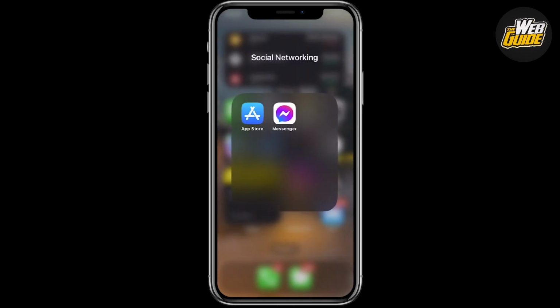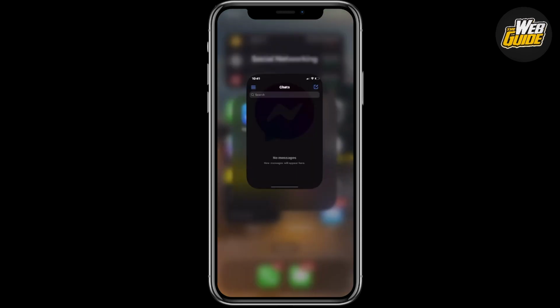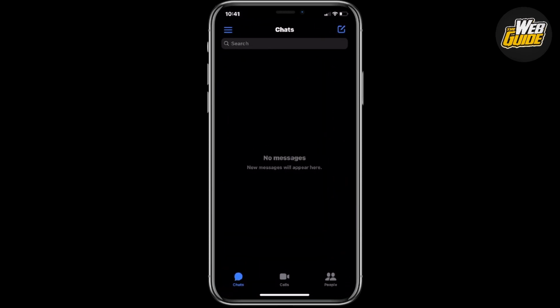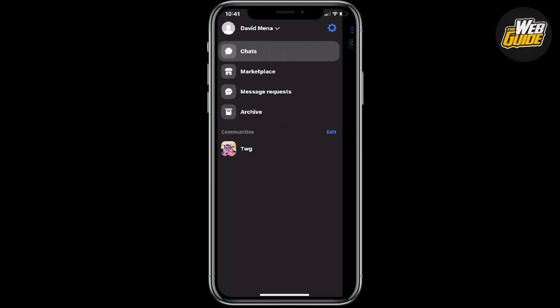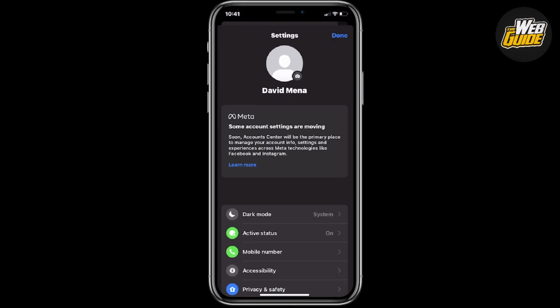But once you actually have that finished and your Messenger is updated, head over to the Messenger app. Now, once you're here, at the top left-hand corner, click the 3 parallel lines. Once you go ahead and do that, it should come up with the option here. Now, there's going to be a gear box in blue. Now, go ahead and click that. Once you do that, it should bring you to the settings page.